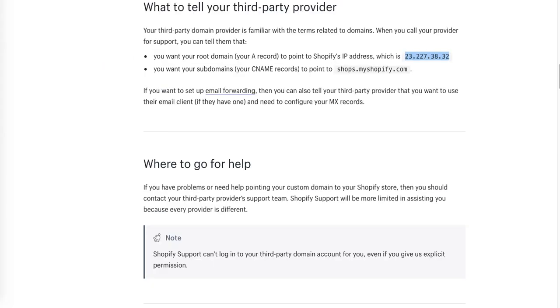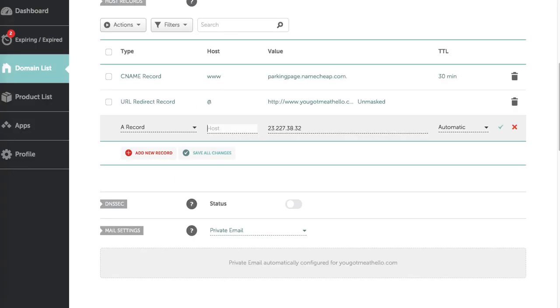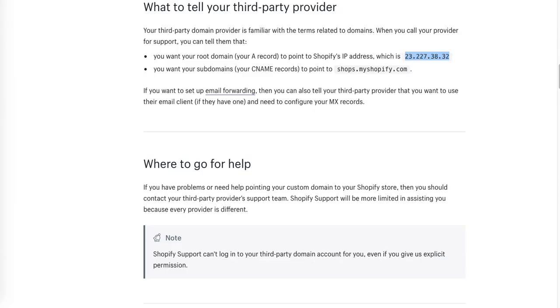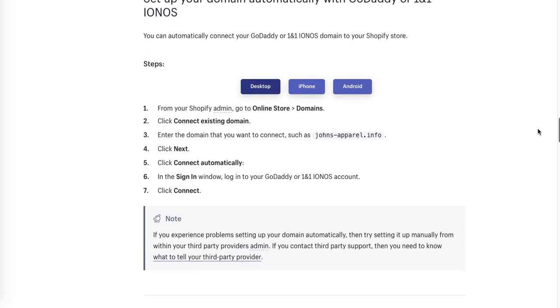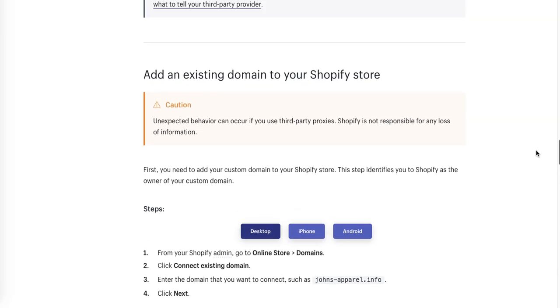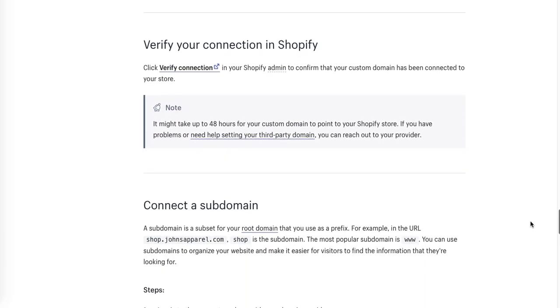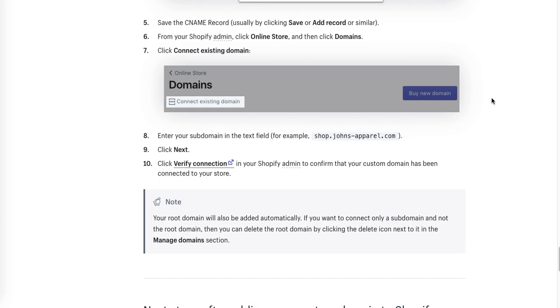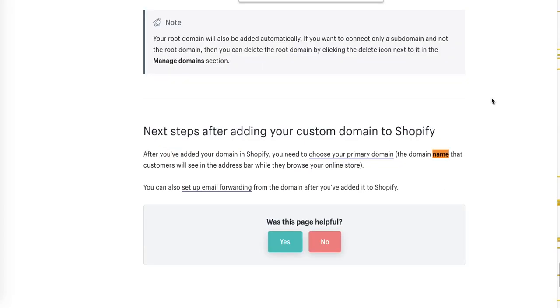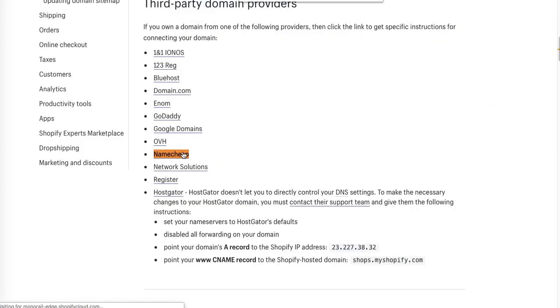What's the host? What is the host of Shopify? Point to Shopify IP address. Okay, I'm not sure what the host is. Let's leave it for now, unless there will be a more detailed guide for Namecheap. There we go, there is a detailed guide for Namecheap.